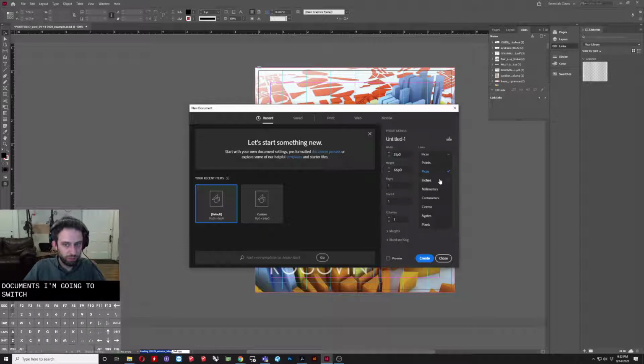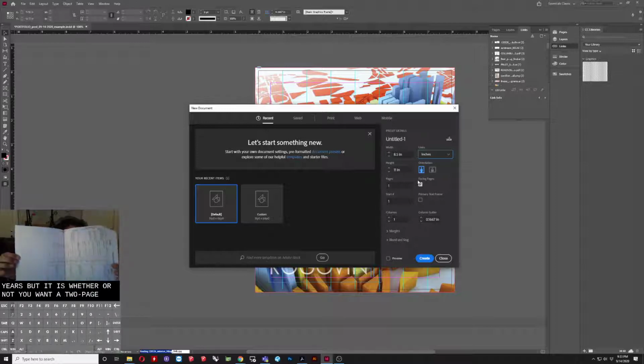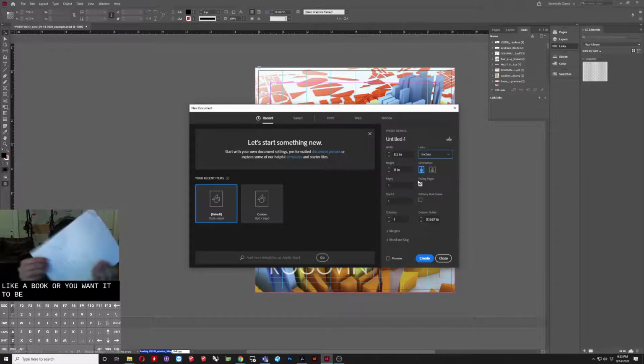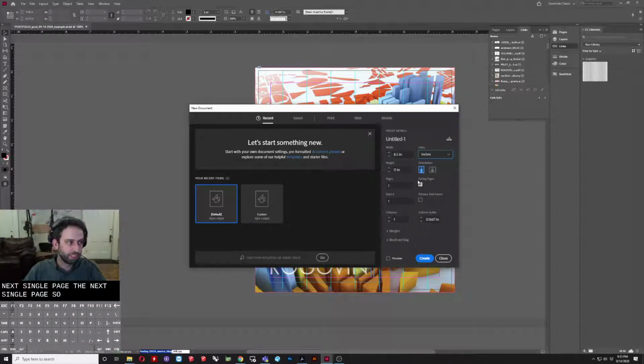I'm going to switch from picas to inches because I understand inches and I don't quite understand picas very well. I can think in inches and that helps me. Next, of course, is going to be orientation, and then we have to decide whether we want to do facing pages. Now, this is something I talked about in one of the last videos, but essentially a facing page is whether or not you want to have two pages, like a book, or you want it to be just a single page that you view, and then the next single page, and the next single page. So that's really what facing pages is, and it's something you should probably decide early on.